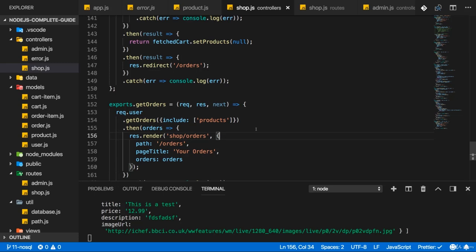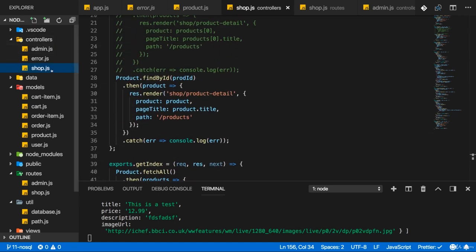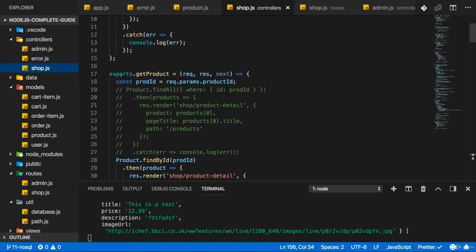So we're able to fetch all the products. Let's now implement the code to fetch a single product. And for that, I'm back in the shop.js controller file. And here it's the getProduct function I want to work on.